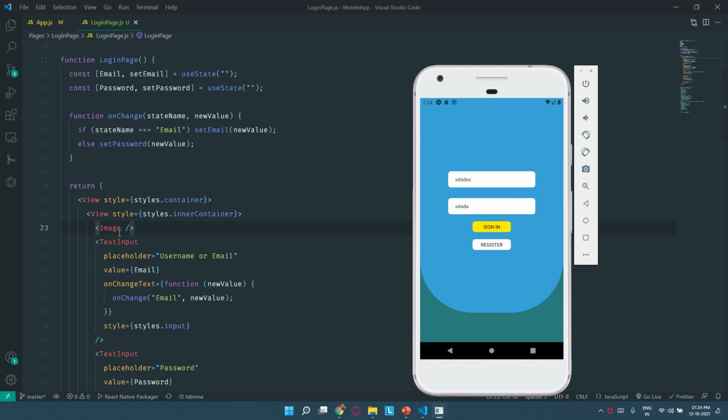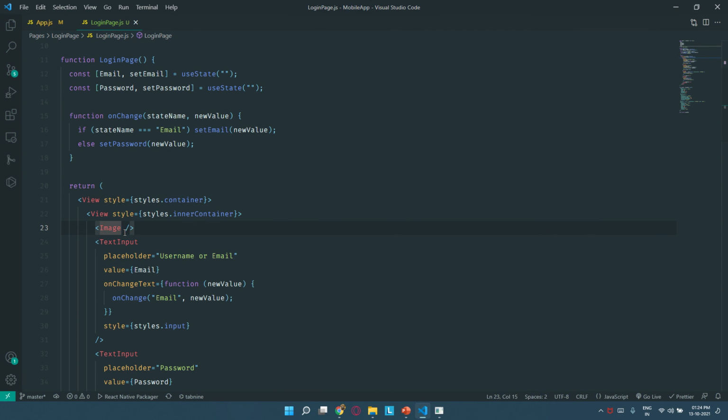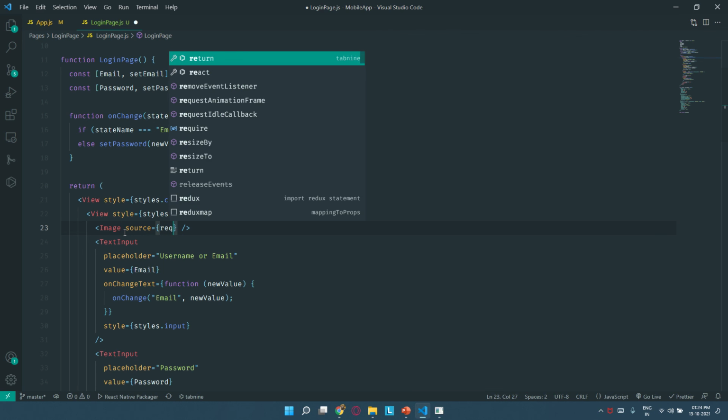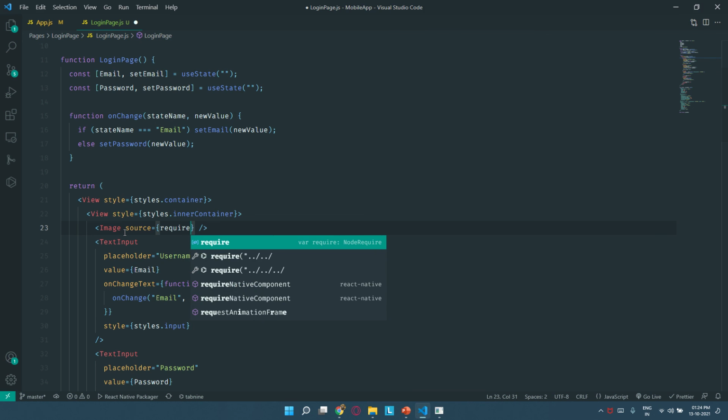So nothing is going to happen because I didn't give any image to actually print over there. I am going to give it a source, and inside the source I'm going to call in a JavaScript function known as require. Now what does require do? Require is actually a way to make sure that the image is actually present over there. So if the image is not present over there, the require is going to give an error.